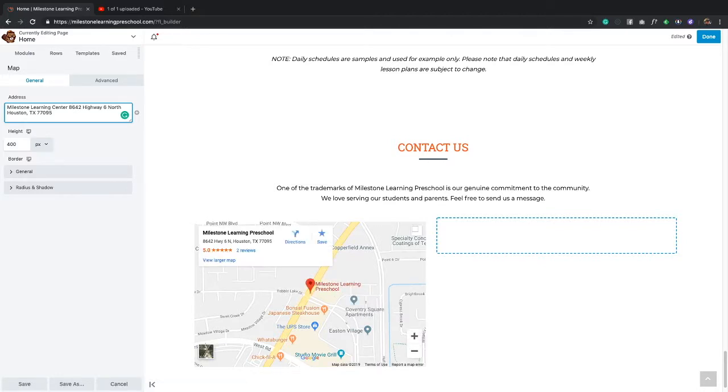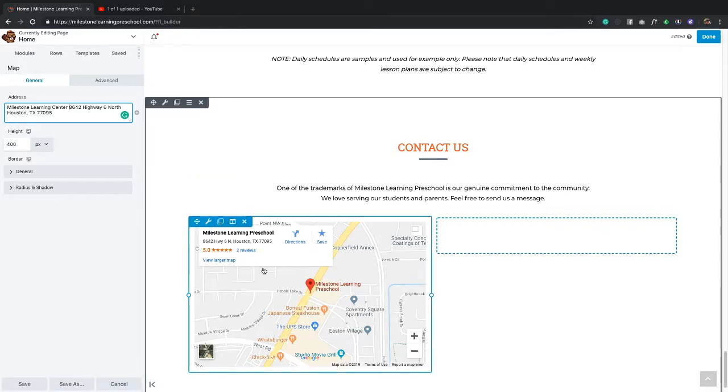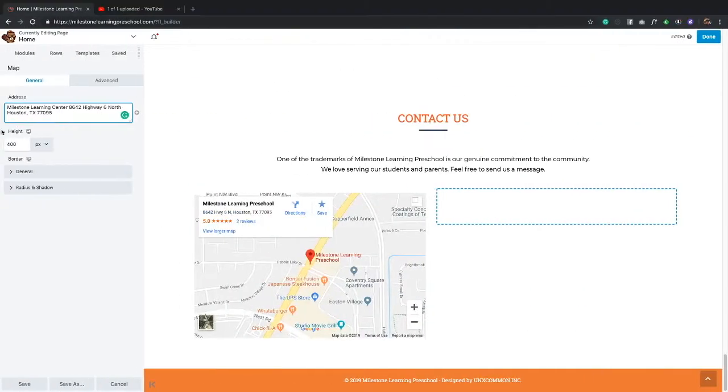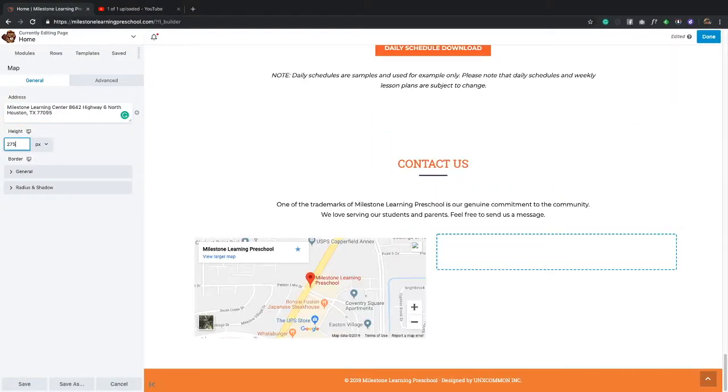Oh, and it pulled it up. I didn't even know you can do that. I just tested that out. So it actually pulled the address up. That's cool. Anyways, we got the address pulled. Let's say we want the height to be 275.